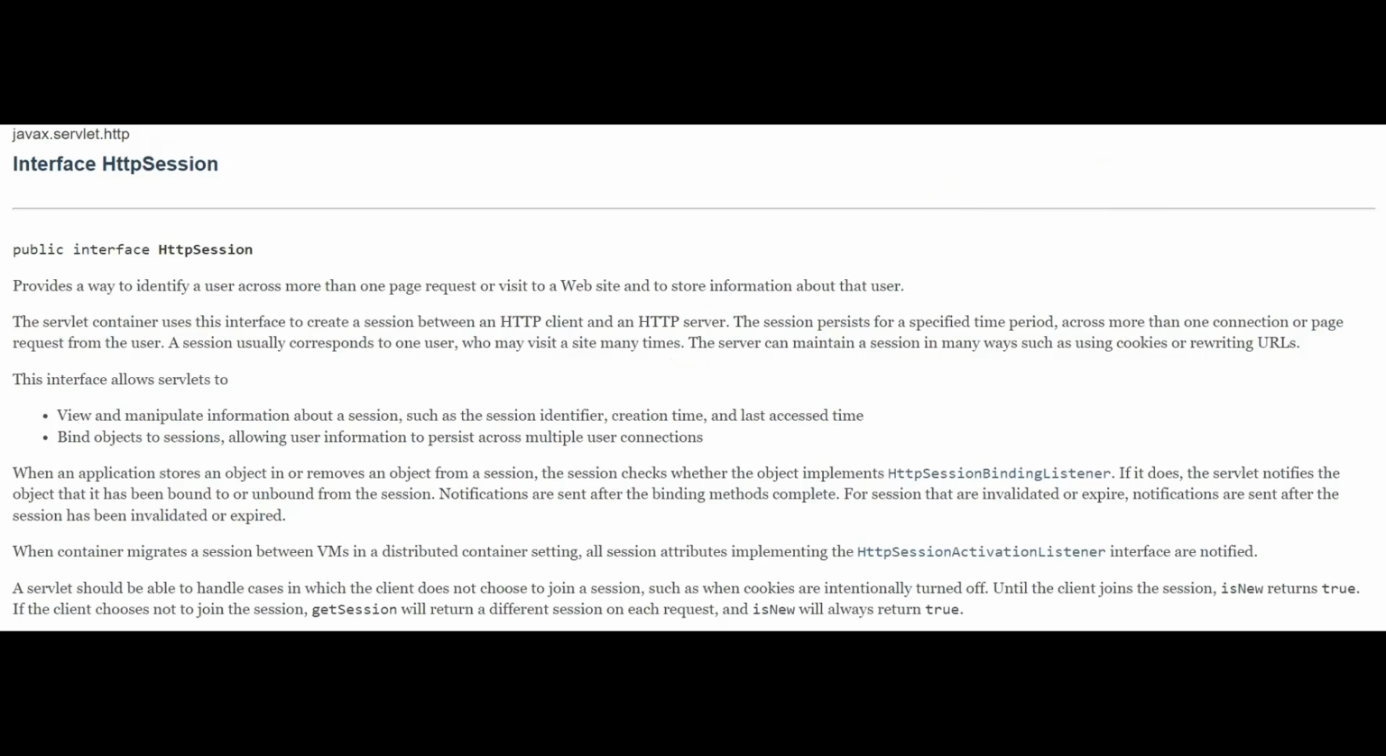So what are the methods that we'll be using to create the session? A session can be created via the getSession method. This getSession method is there in the HttpServletRequest interface, and an HttpSession object is returned. So you will be creating the session object via the getSession method, which is there in HttpServletRequest, which will return the HttpSession object.